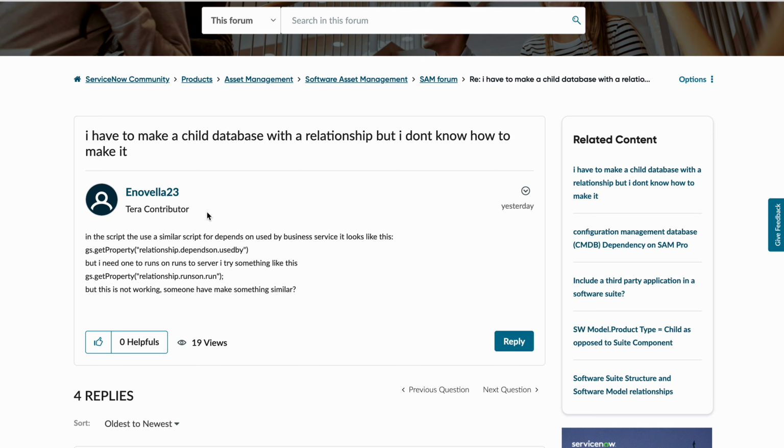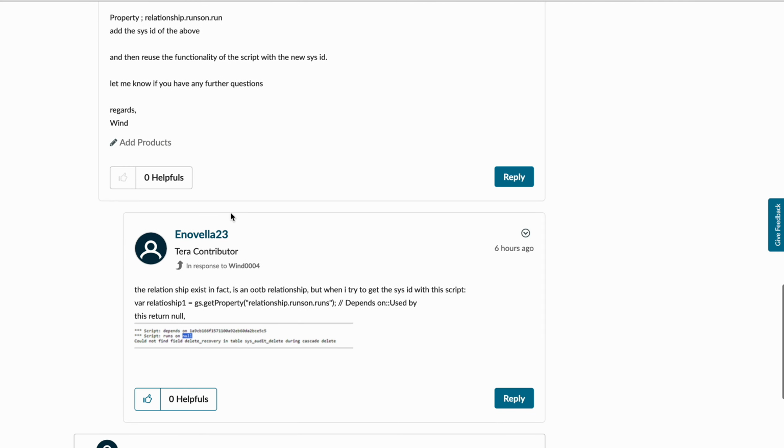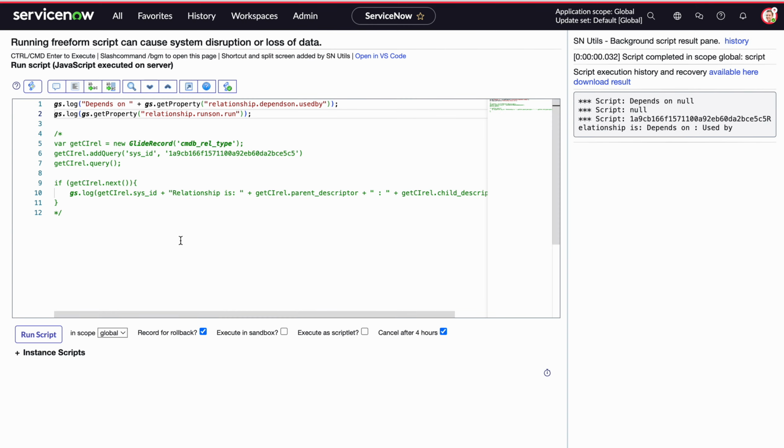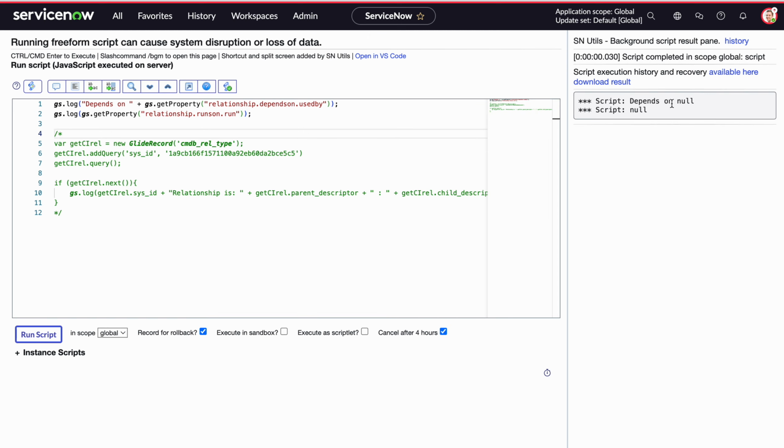Essentially copying the script that you've put here. I've copied the property that you've got at first that is working, and the property that you're trying to create. If I run this right now, I get null, as you can see. This is because these properties don't exist in my PDI. However, this relationship does exist.